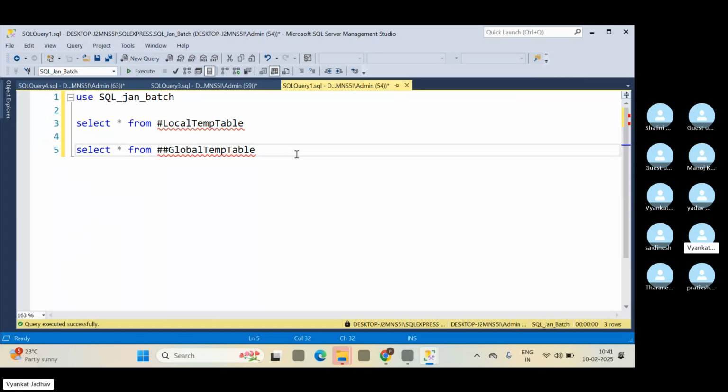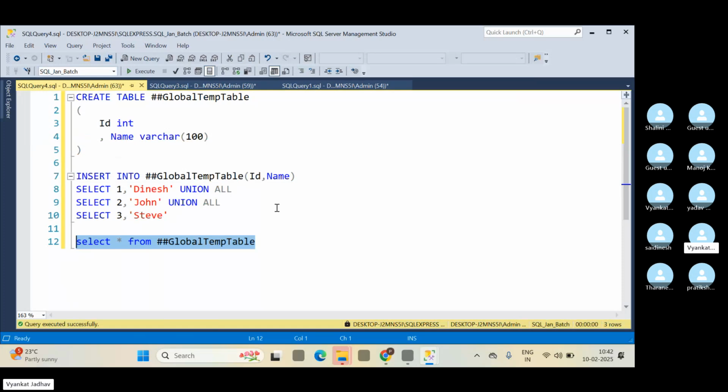Now, how can I drop it? I will write drop table followed by the table name, or if I drop my parent session, this will be dropped automatically. There are two ways to drop our global temp table. Got it? So if you want to, guys, you can copy the previous local temp table, create table, just change this name, change the name here also, give the same values, and change the name here also. That's it.